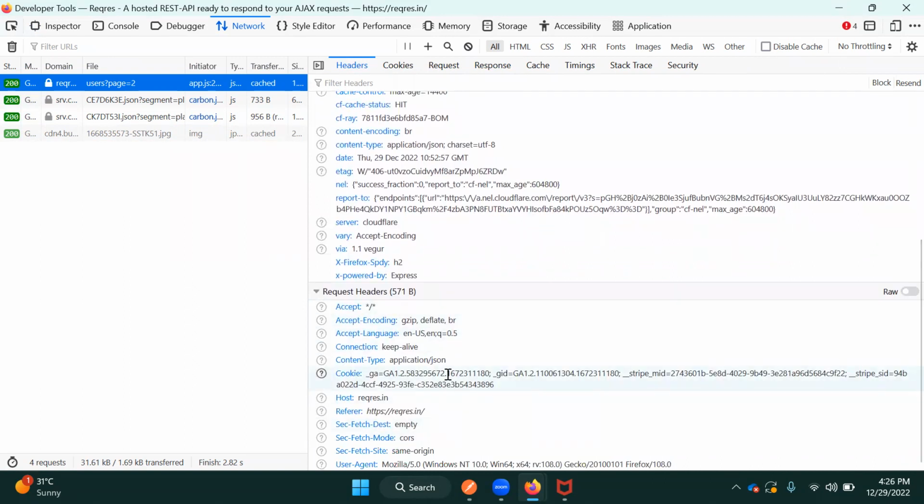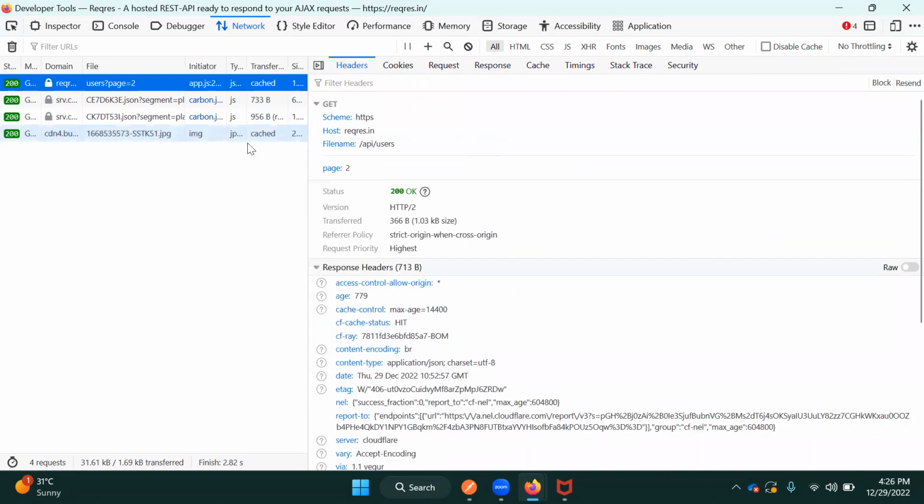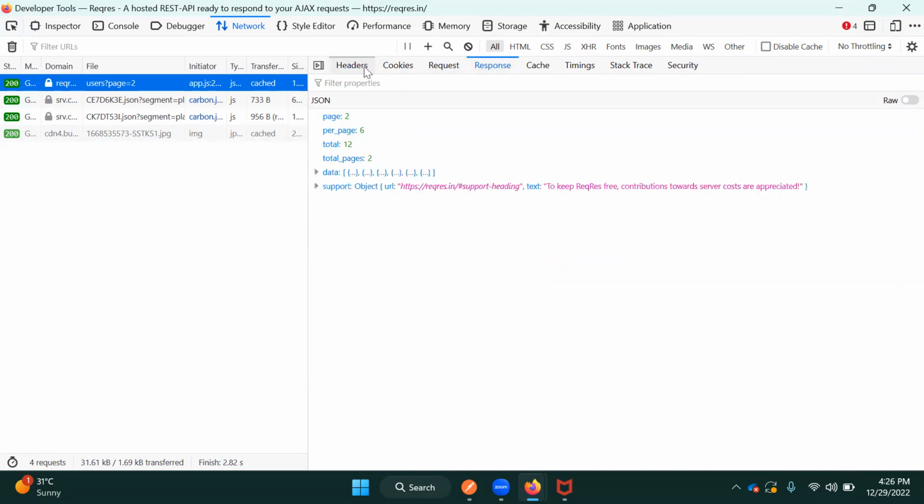As I said, this is a dummy website. The token and all is not required for testing of this website, regres.in. The main important thing is your URL, the query param, and the expected response. These three things are required.